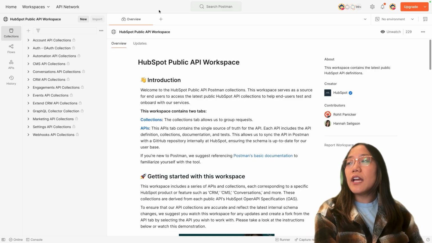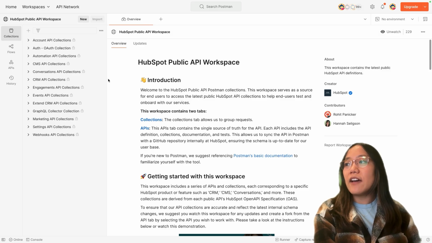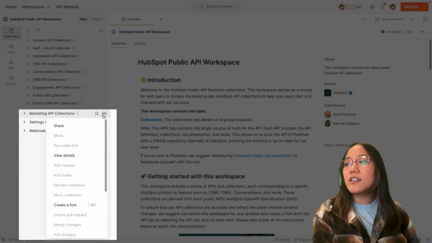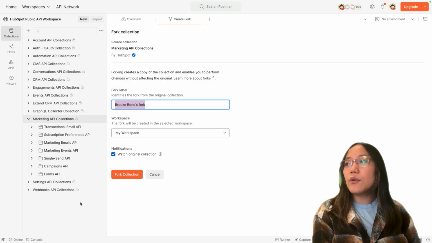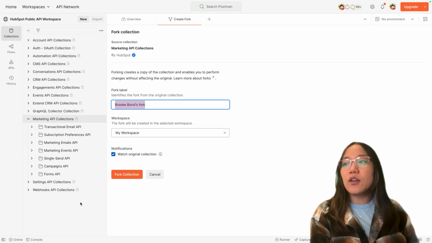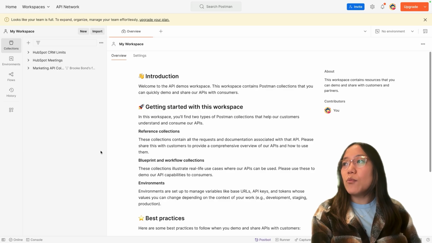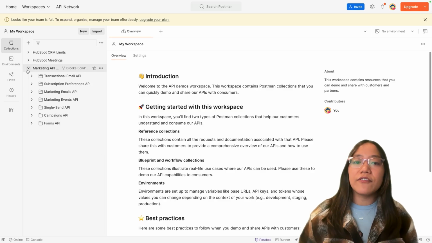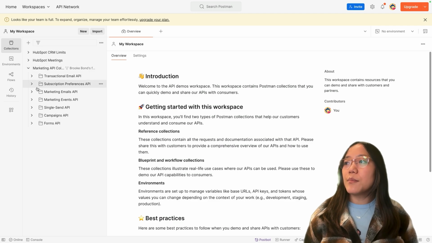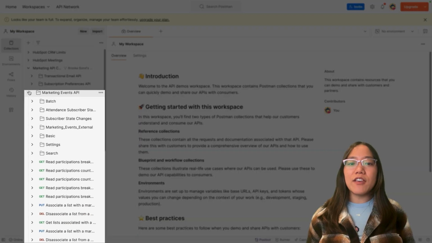So now in this left-hand sidebar, we're going to navigate to Marketing API Collections, hover over it, and then we're going to click on the three dots and click Create a Fork. And then we're going to choose what fork name we want, where it lives in whatever workspace, and we can say we want notifications on so that we can watch the original collection. So let's go ahead and click Fork Collection. Now, if we open up the collection, we should see all of the different APIs that are connected to the Marketing APIs collection. We're going to use the Marketing Events API, so we're going to go ahead and open this folder. And now you'll be able to see all the endpoints that you can call.